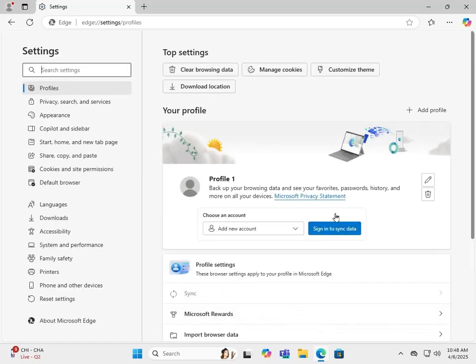So let's go ahead and we'll start going through the settings here. There are 17 different categories here that we're going to go through, and we'll just kind of run through them and describe all of them and determine which ones we can use to clean up and reset Edge.